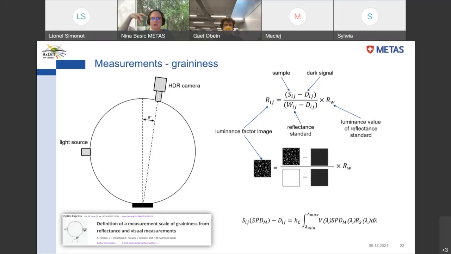So it's better to avoid this altogether, to put the camera at 8 degrees, then you don't have it, and it's one of the standard measurement geometries for diffuse measurements anyway. So you have the camera, 8 degrees, sample, light source.